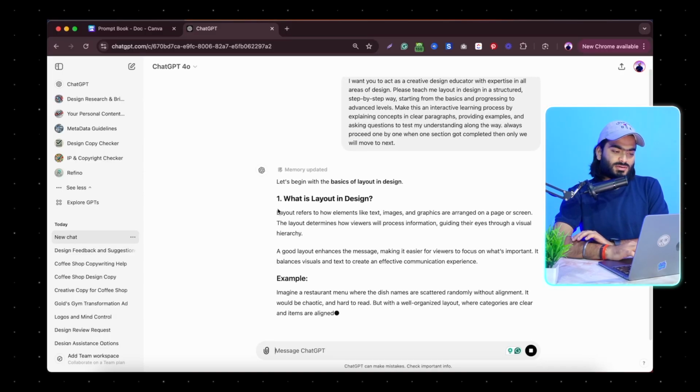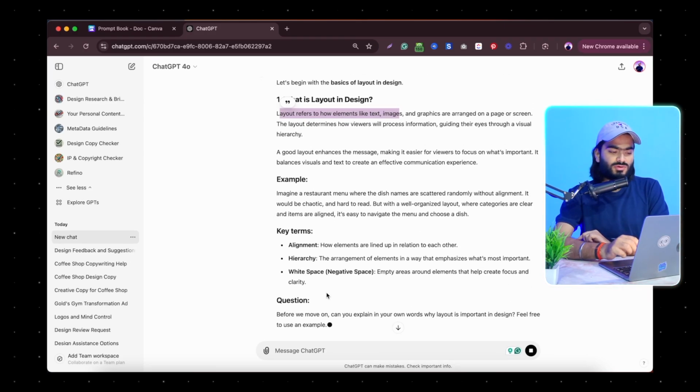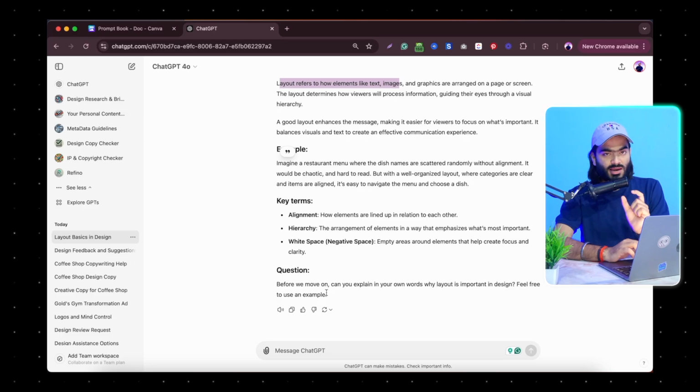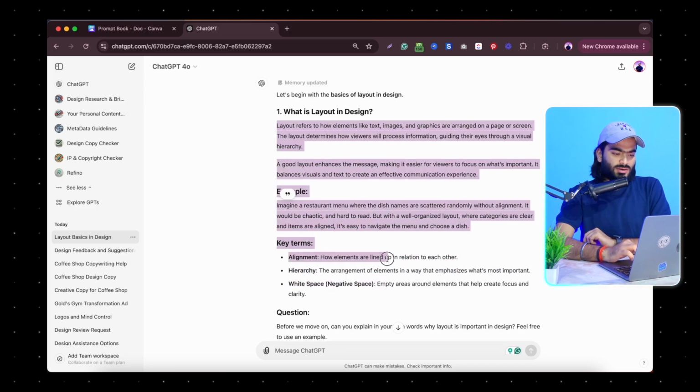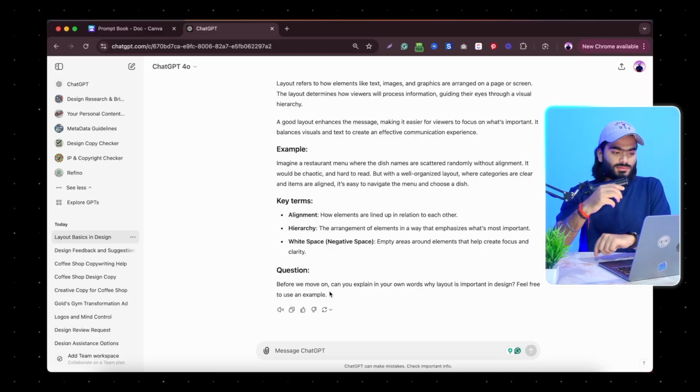As you can see, it explains what layout design is, and it also includes examples and key terms related to that particular topic. It will also ask you a couple of questions. When you read this and try to answer the questions, it will move to the next section. It will not provide you a lot of knowledge in one go. When you answer correctly, it will move to the next question, and if you struggle, it will help you to answer. So it's an interactive way of learning with AI.